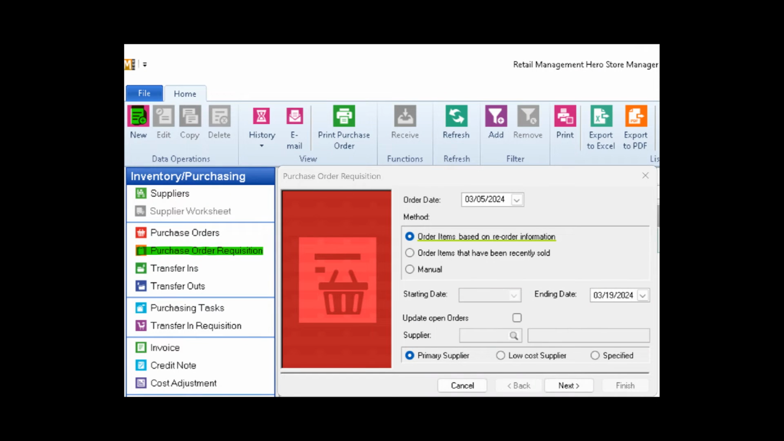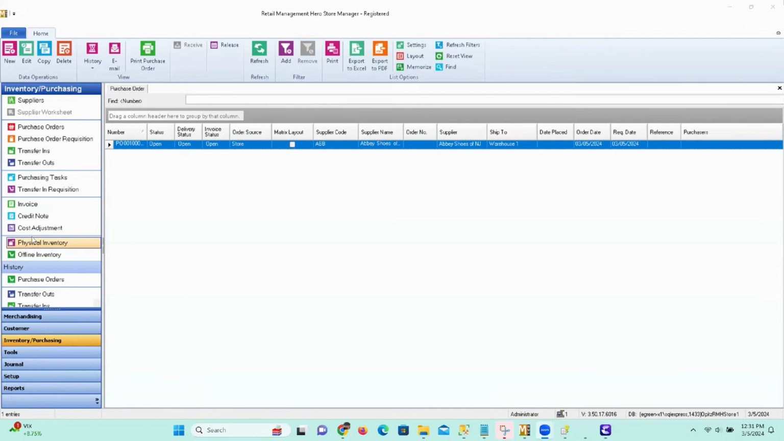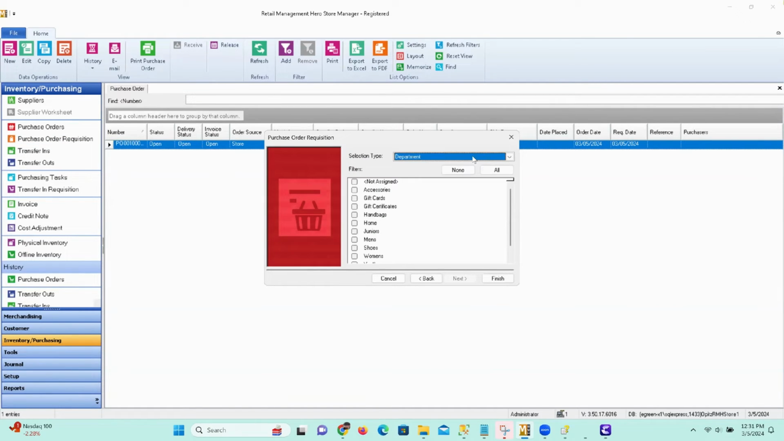Let's create a PO based upon restock level and reorder points. Each item will need to be set with this information. Let's go to Purchase Order Requisition. Select order items based on reorder information. Click Next. Select the supplier you want to order items from, or order by department or category. Click Finish once you have selected the filter you want.